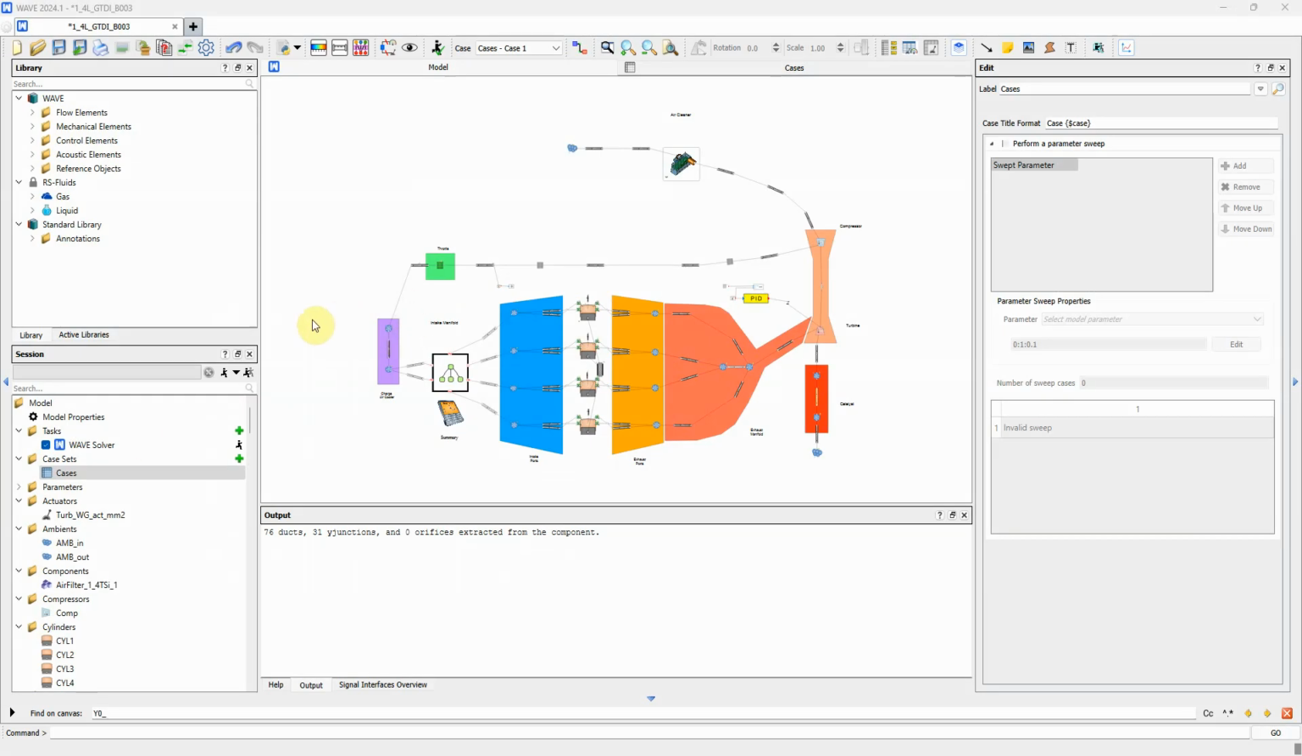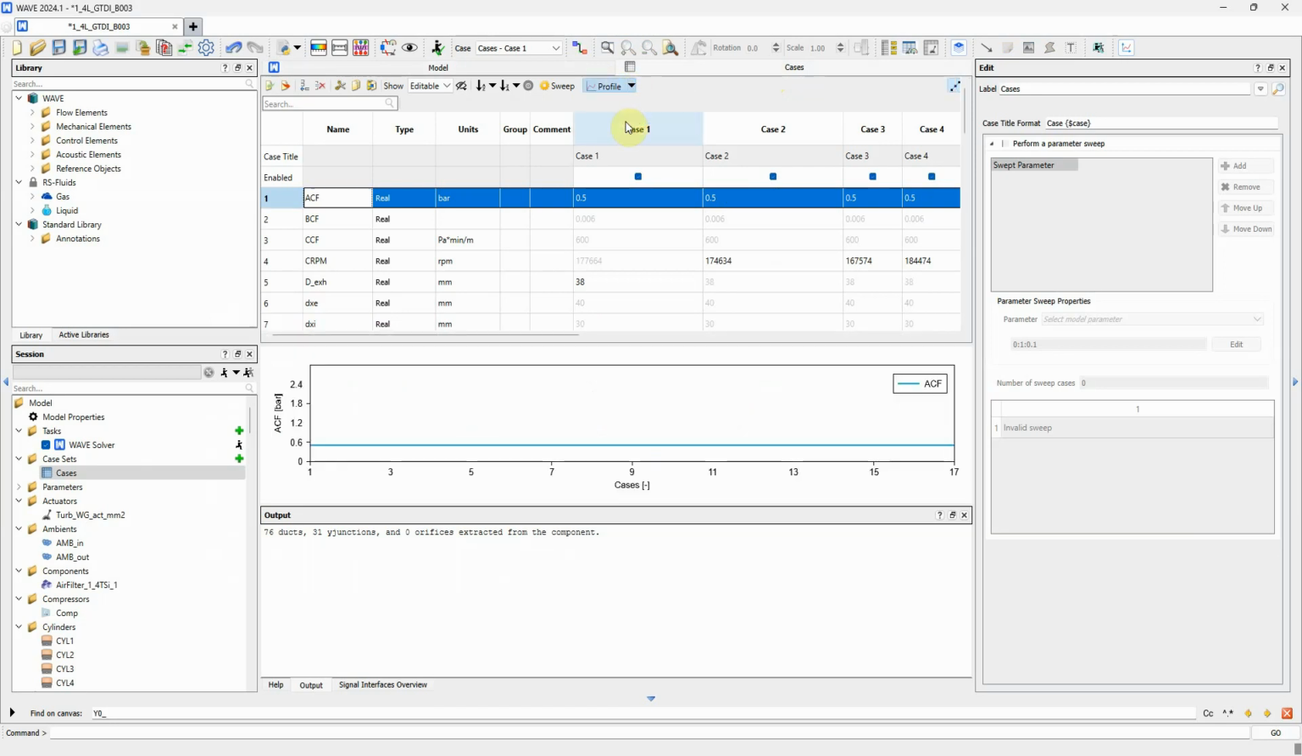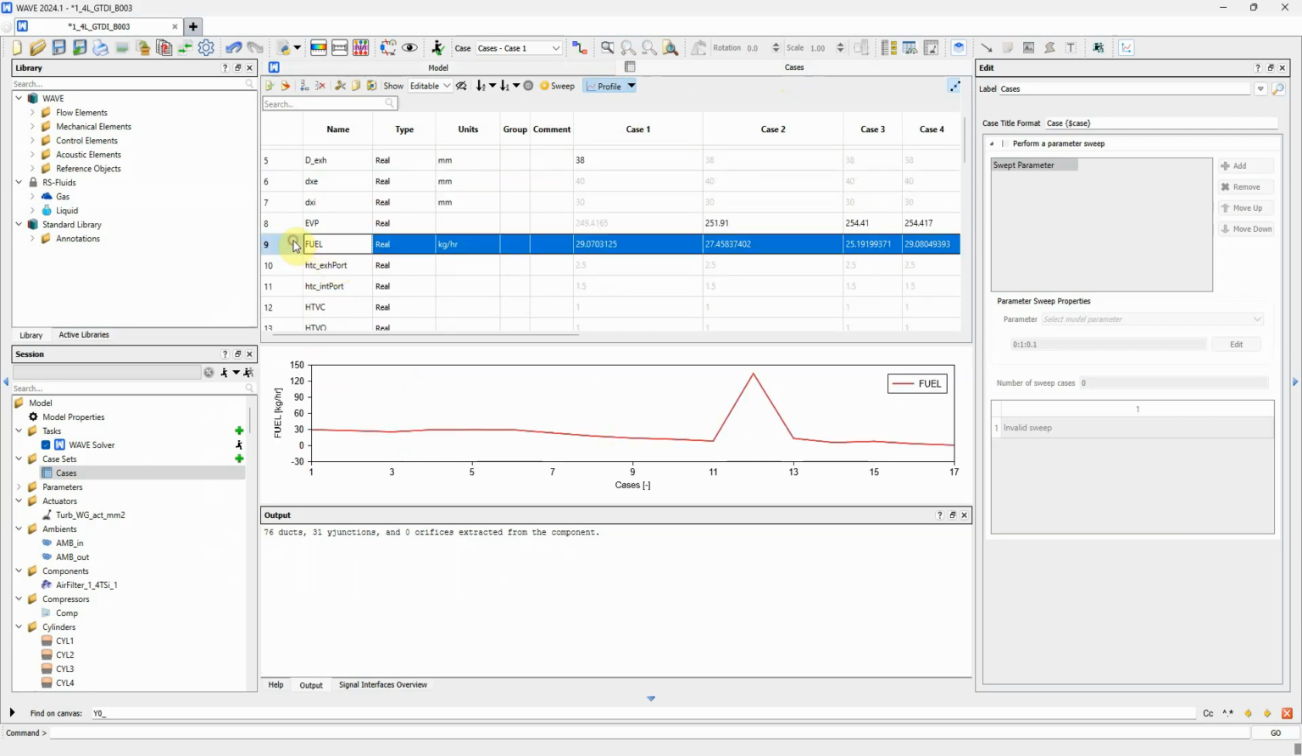Parameter profiles are available in the case table, so we can use this profile button to open the plot, and we can open the plot in horizontal or vertical layout. So let's try the vertical layout. They provide immediate visual feedback. So for example, in this case, if I plot fuel, I can immediately see that there is an issue with the fueling for case 12, which doesn't look right and indicates a potential input error.